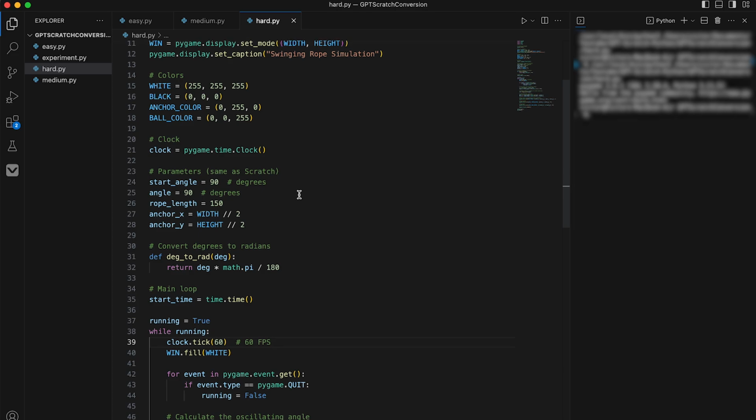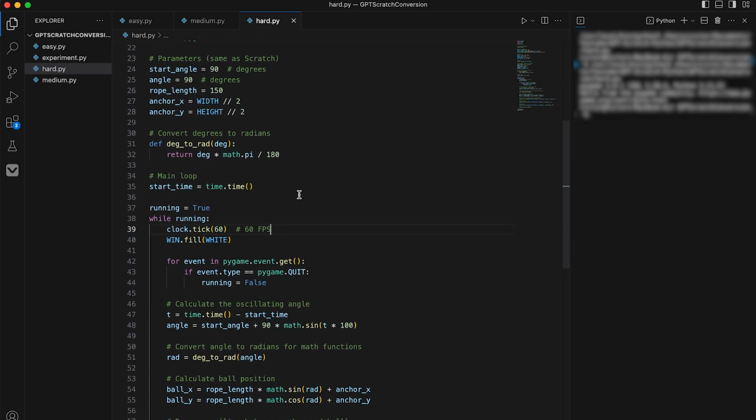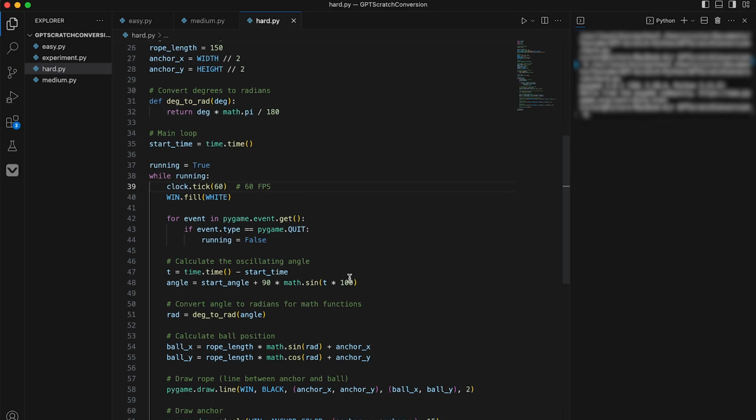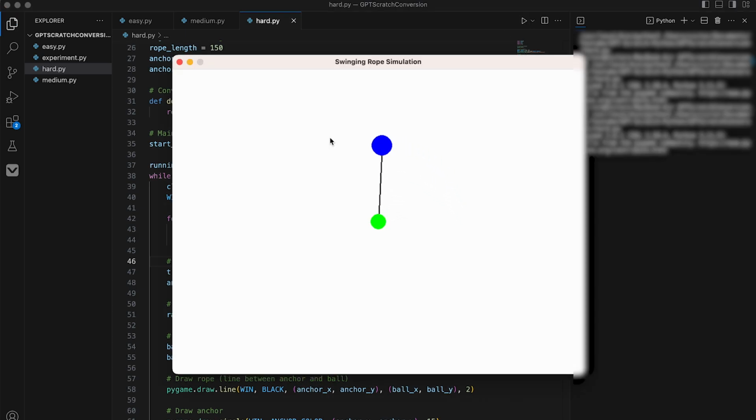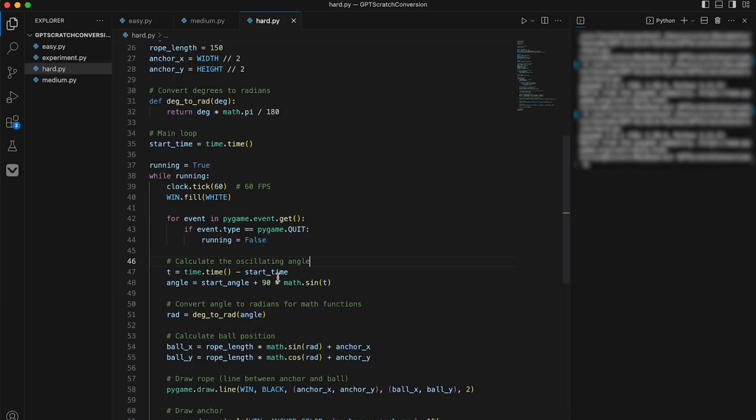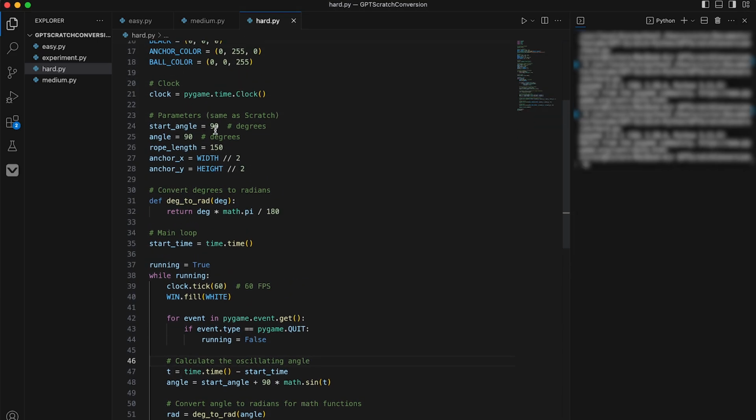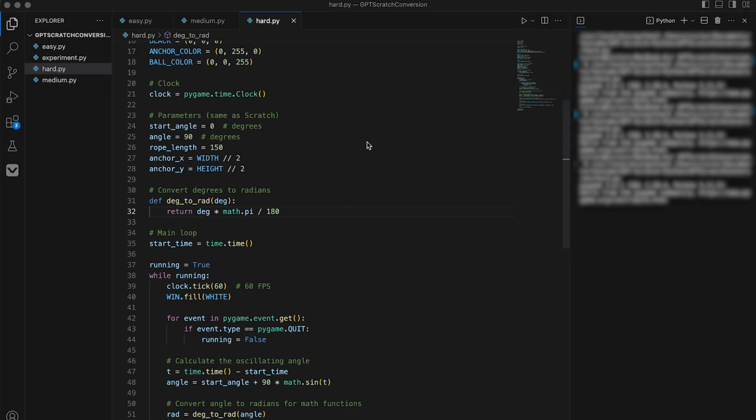Okay, two things I see immediately is, first of all, that start angle should not be 90 degrees. That's why it's swinging sideways. And also, I don't know why, but ChatGPT multiplied the time inside math.sin by 100, which was making our pendulum swing obscenely fast. I'm gonna fix that first, and yeah, what do you know? The pendulum slowed down, that's crazy. Okay, with that fixed, let's go ahead and go up and fix our start angle too. And with that, our project should look exactly like our Scratch version.